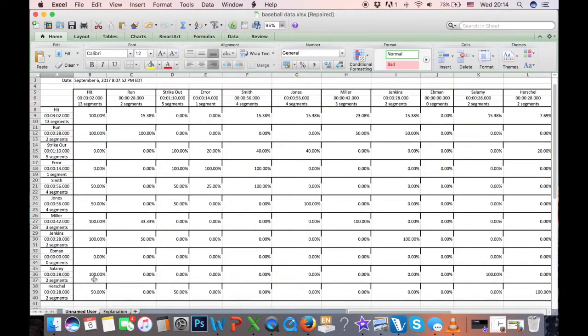So here's Salome, here's his 100% of his ups were a hit. Whereas, if we go over here to Salome, and we look at the hits, he got 15.38% of the hits. If you work out the math, Smith got 15.38, in other words, 2. Jones got 2. It tells you how many segments there were coded, so there were 13 hits. Salome had 2, and it calculates the percentage for you.